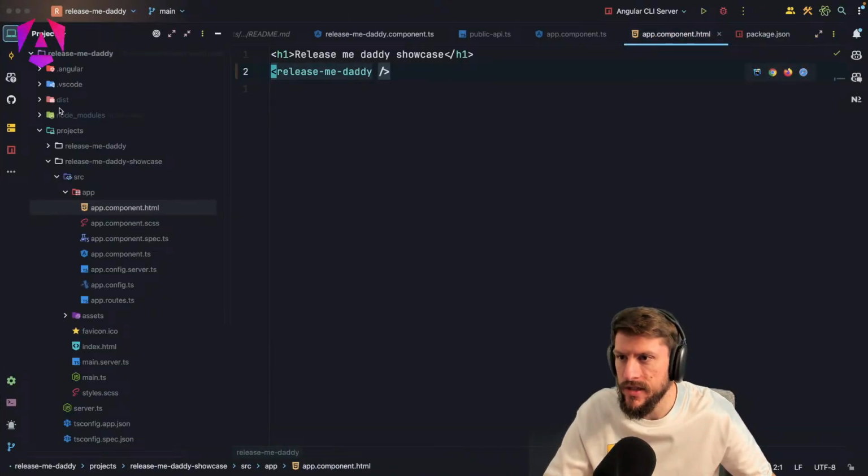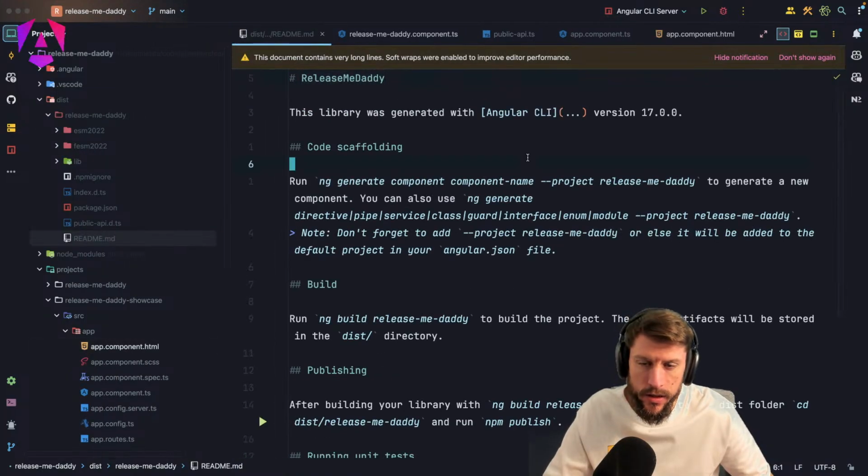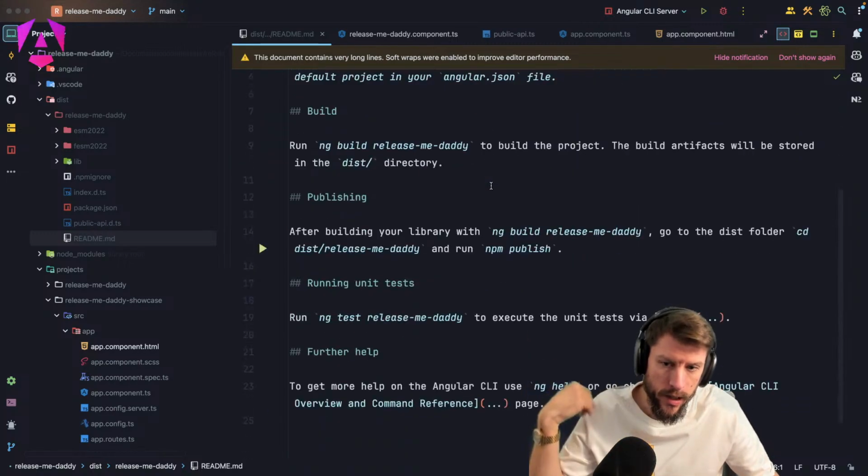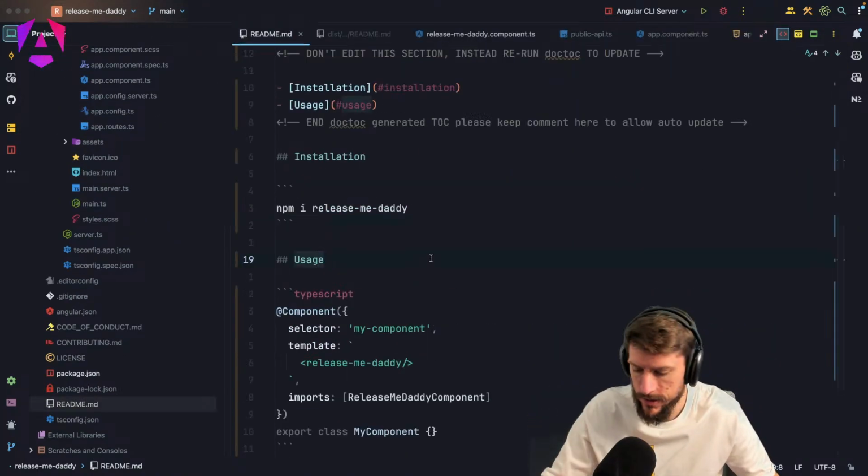So some package was missing. And the thing here is now we are building the library, right? And you can see that the README ends up here. But it's not our top level README. So it's not the thing that we wrote here, right? It's not this release me daddy.